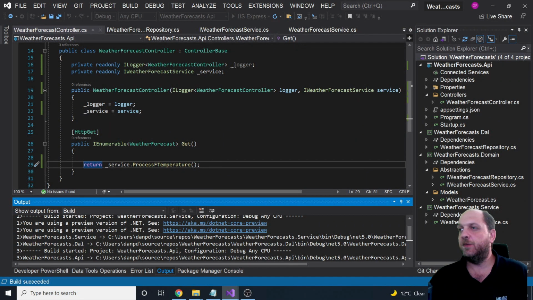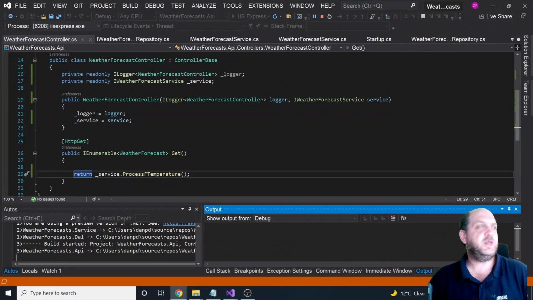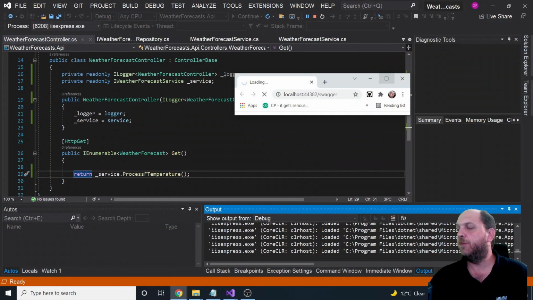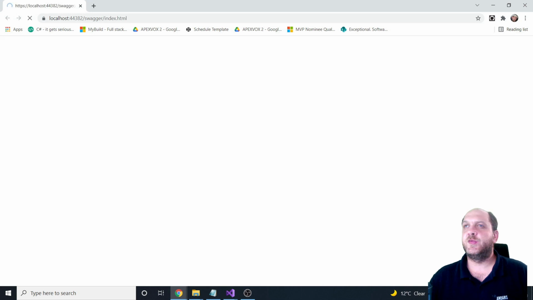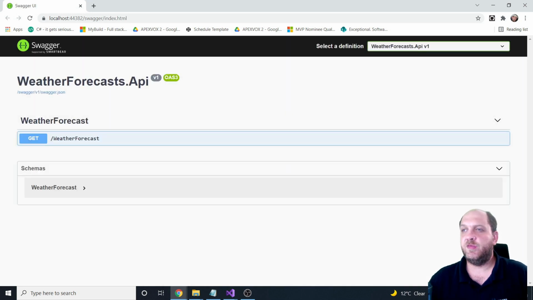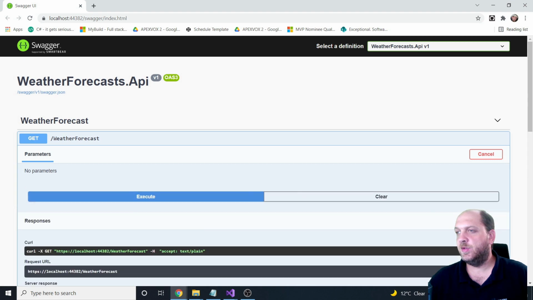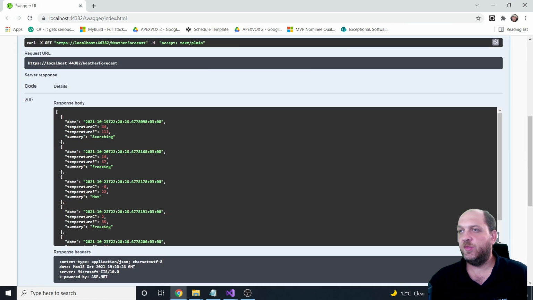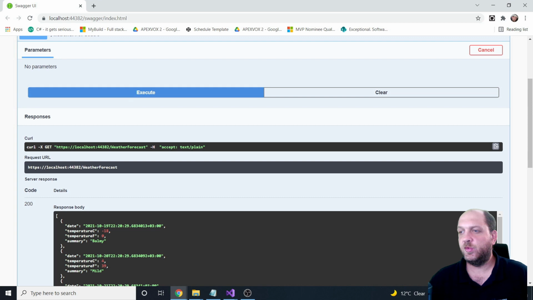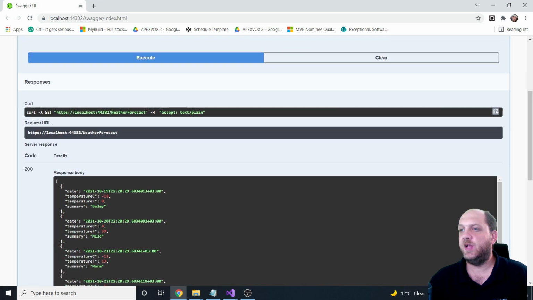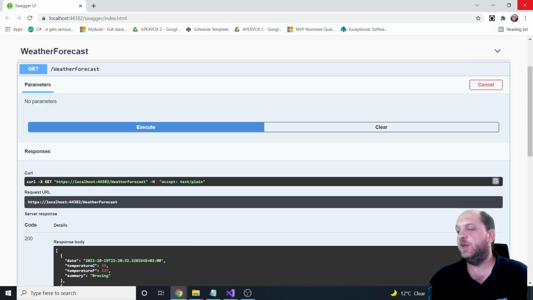And just in a matter of seconds, we should see our Swagger documentation, which is on the other screen, but I'll bring it over right now. So this loads right now. We have this get, we can try it out, and we can execute once again, and you see that we get a new list of weather forecasts every time that we actually execute this, which is actually nice.